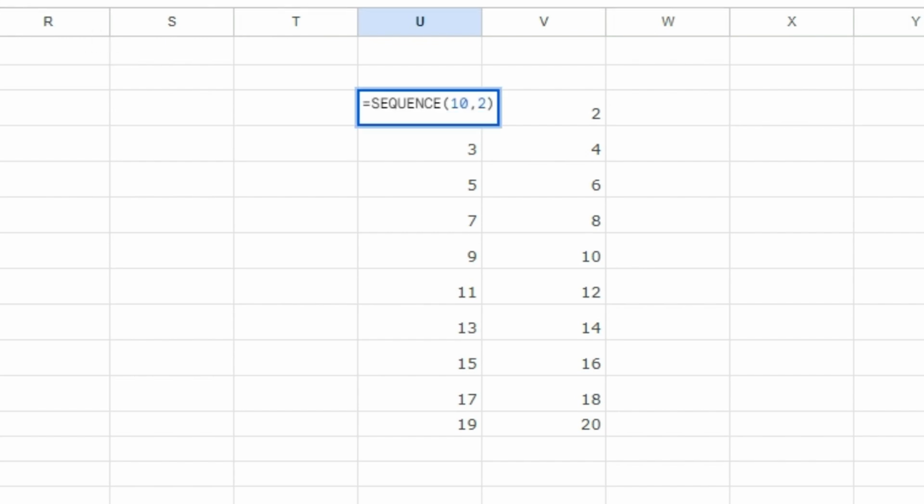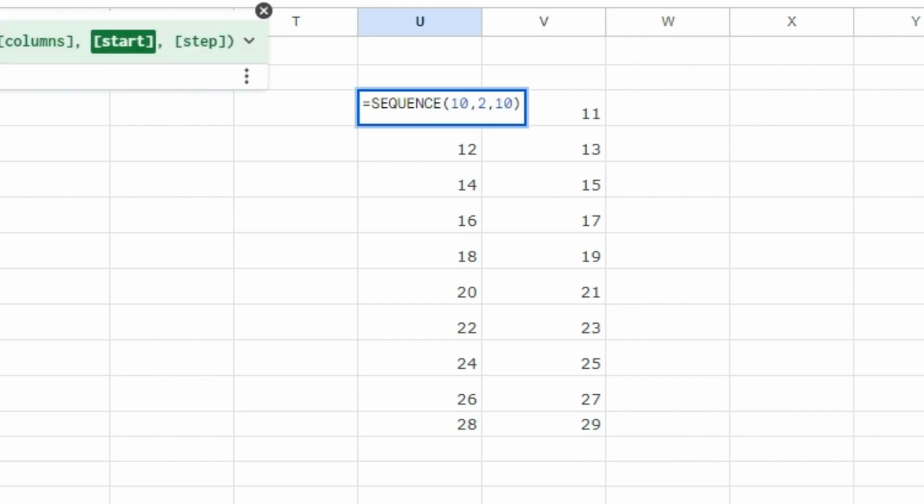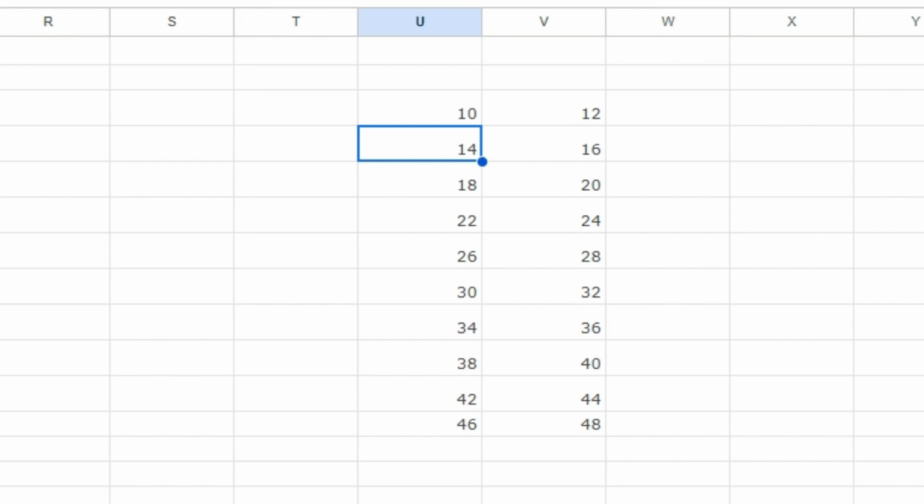Sequence 10, 2, 10 will start the sequence from 10 and fill 10 rows and 2 columns. But the starting number will be 10. Sequence 10, 2, 10, 2 will change the sequence increment value to 2 instead of the default value 1. As you can see, the sequence function is written only on the first cell. All the other cells get value from it because the sequence function returns an array as result.